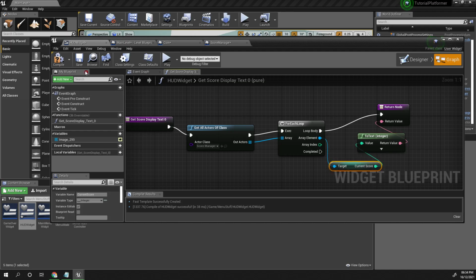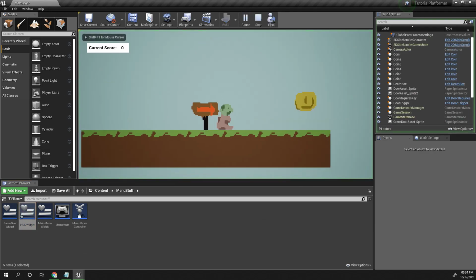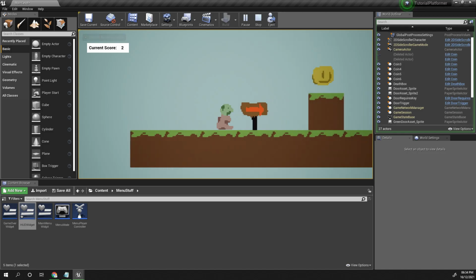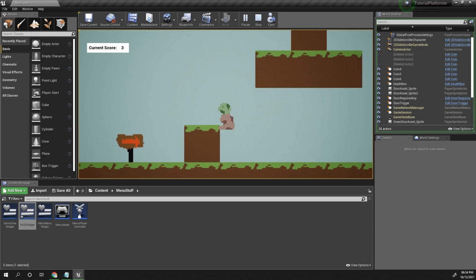So now if we go ahead and compile, we should see that value now get updated every time we go into a coin. So there you can see our current score is now at 1, now at 2, and now at 3, and so on.